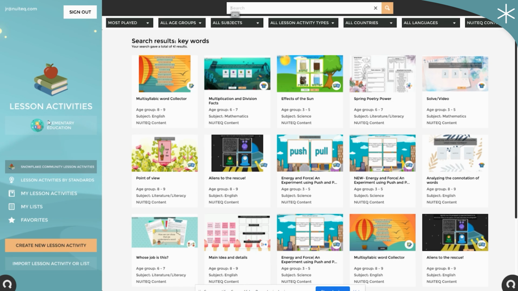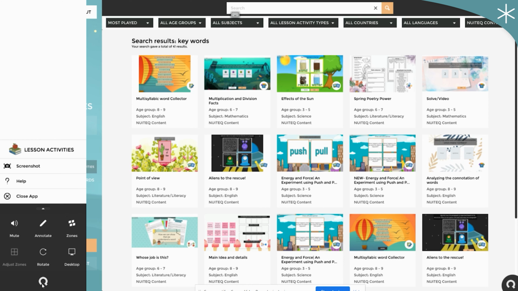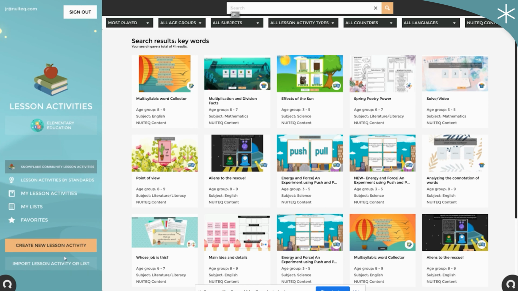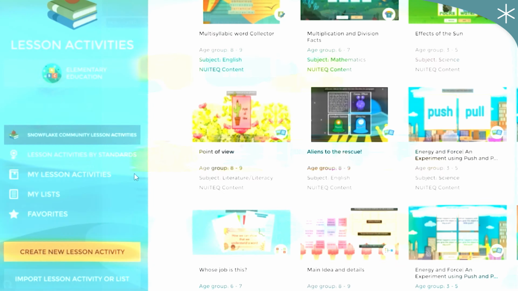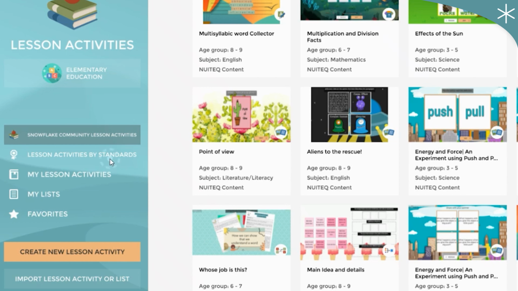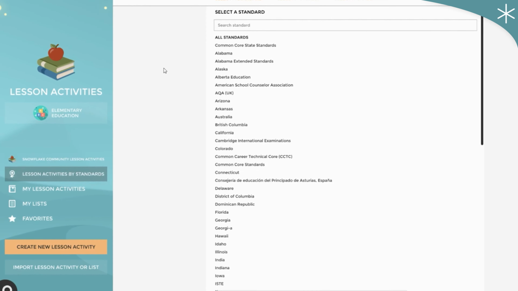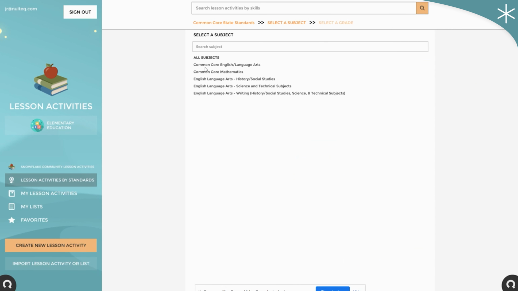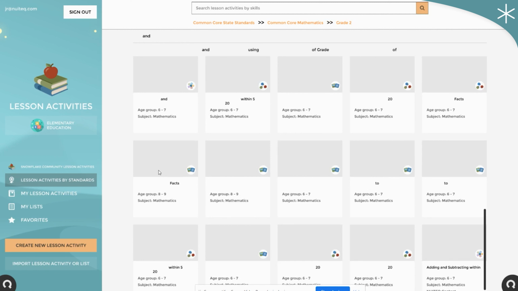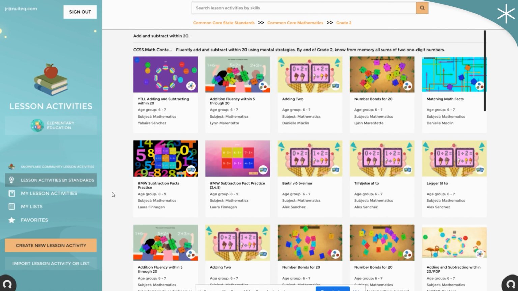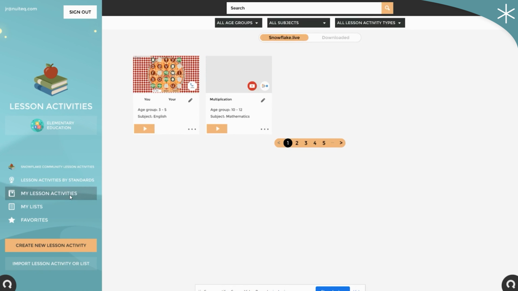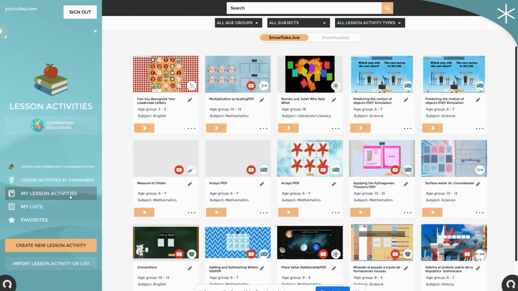Under the Lesson Activities icon, you will see if you are in elementary or secondary education mode. You can switch between these two modes by clicking on the corner menu. Please see the corner menu tutorial video for more information. Further down the sidebar, you will find the Lesson Activities by Standards option. Click on it to search for lesson activities that align with the standards of your choice and filter your results accordingly.